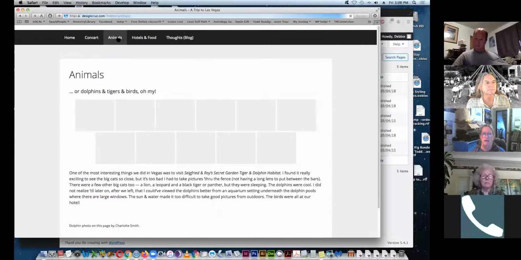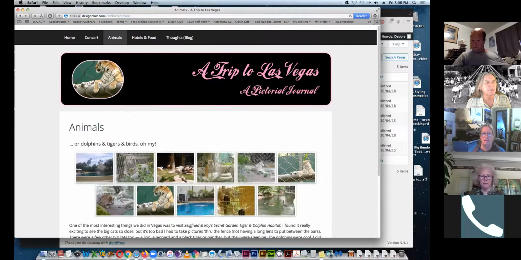Animals has this. And so that image at the top, it looks like the theme allows you to either display it or not display it on each page. Is that true? Yeah, well, in the dashboard, I can show you when we get to that, but there's a place in the dashboard where you can turn it on or not turn it on. And then hotels and food is not ready yet.